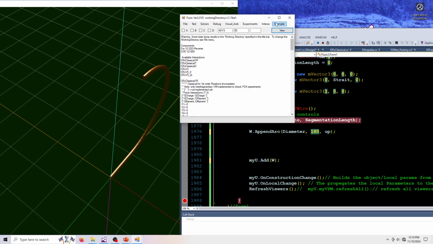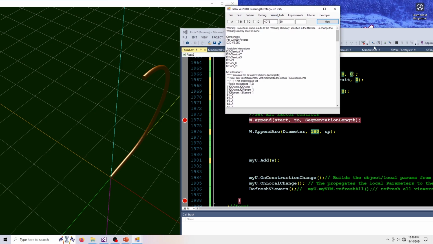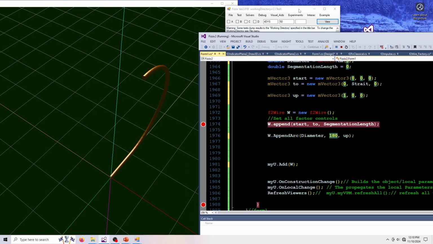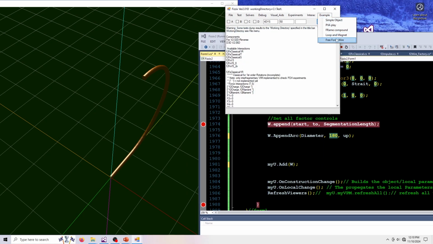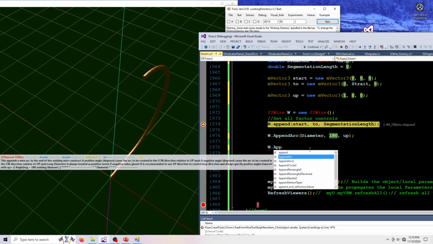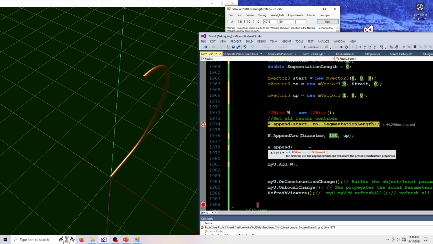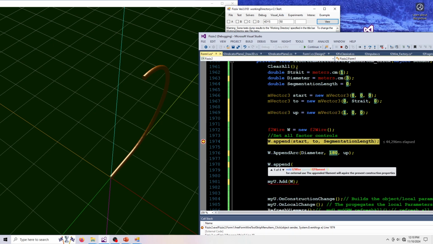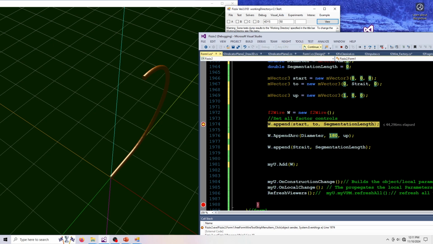Now let's get back into it. So now we're going to say w.append, and then we're just going to use our straight variable, straight, comma, segmentation length. We're going to run that guy down. So I can just keep adding straights.